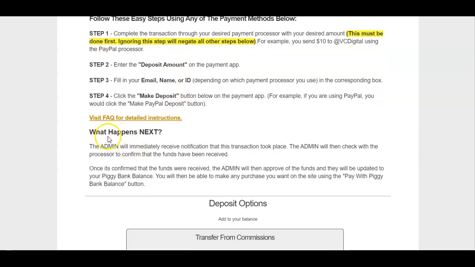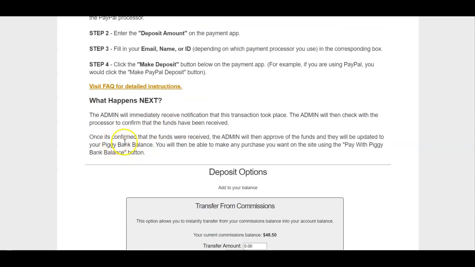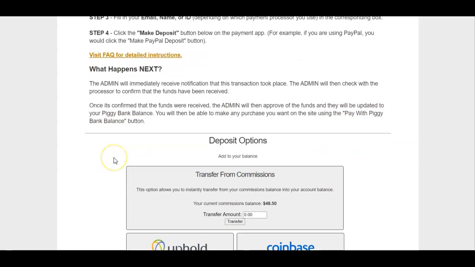And again, once they're set, it even says right here what happens next. It says the admin will immediately receive notification that the transaction took place, and the admin will check with the processor to confirm that the funds have been received. Once it's confirmed the funds were received, the admin will then approve the funds, and they will be updated to your piggy bank balance. You will then be able to make any purchase you want on the site using your piggy bank fund balance.